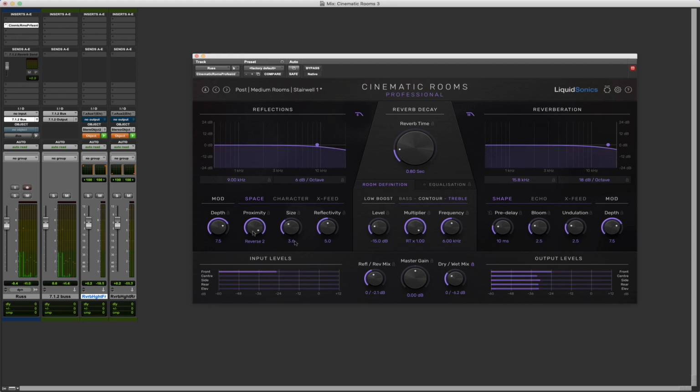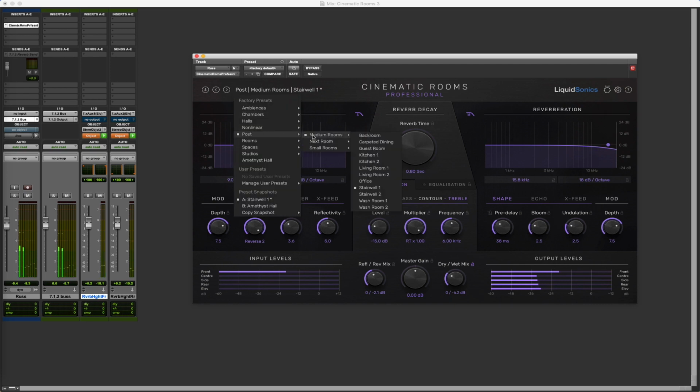You also have the more familiar pre-delay control available in Cinematic Rooms to push the body of the reverb away from the sound, plus a late reverb delay for echo, and both of these can be synchronized to tempo. Cinematic Rooms Professional comes with a comprehensive selection of presets, all organized by type, including a dedicated post folder.